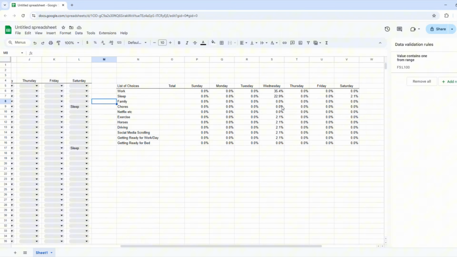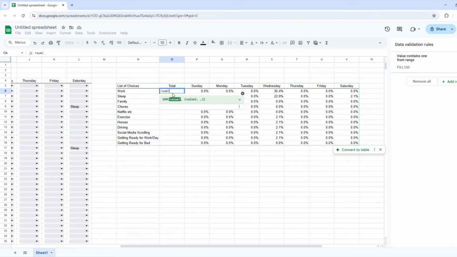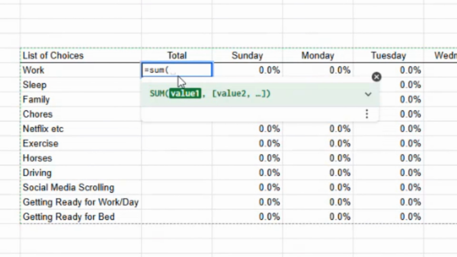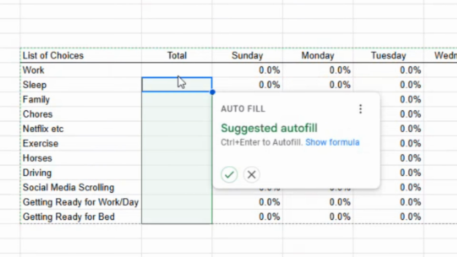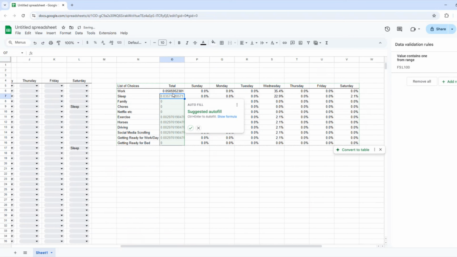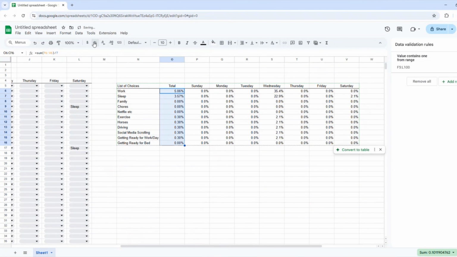We need totals next, so how to sum in Google Sheets? Let's complete this portion of the schedule by creating totals. In cell O6, enter the formula equals SUM, open parentheses, P6 colon V6, close parentheses, divided by 7. This will add P6, Q6 all the way down to V6, and then divide the sum by 7. Or the formula will sum the work category for every day of the week, with the divide by 7 reducing the sum to a daily average. Now we will copy and paste that down to get a daily average for each category.